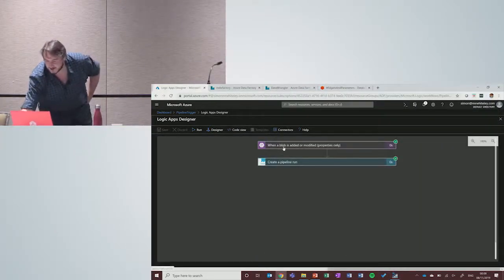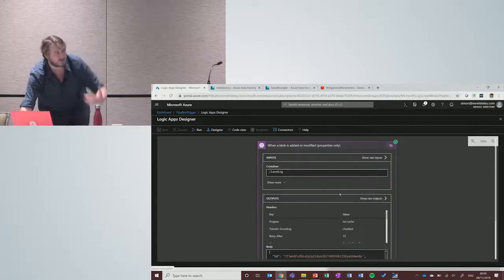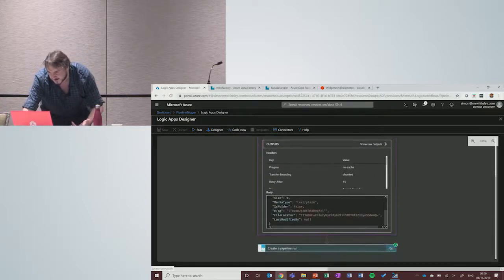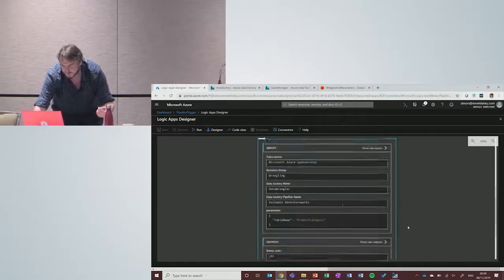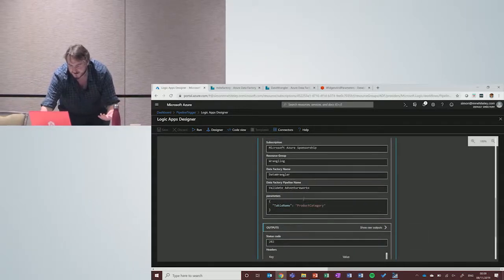So now, in my logic app, I get the context. I can go and see, why did you trigger? What did you run? I can say, OK, it's picked up the fact it's that product category. So it knows that that file happened. So this is my trigger. This is my event watcher. And it's gone off. It said, I'm triggering my data factory, and I'm passing that in as my parameter.